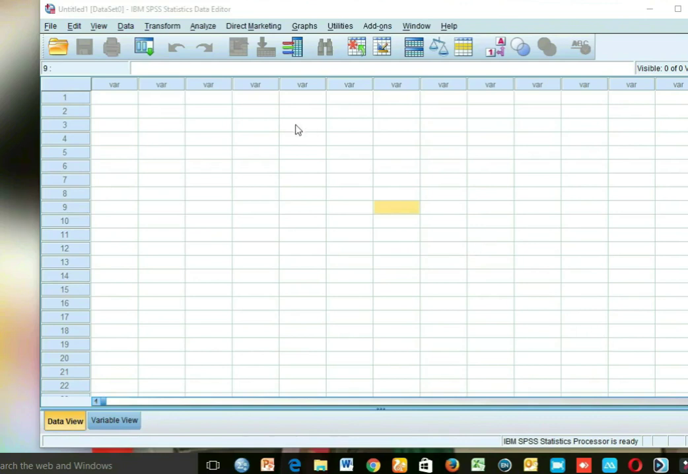The topmost part is the title bar. The title bar appears at the top of the program window and displays the name of the window, that is data editor, and the program, that is IBM SPSS statistics. The file is untitled. Below it is the ribbon.